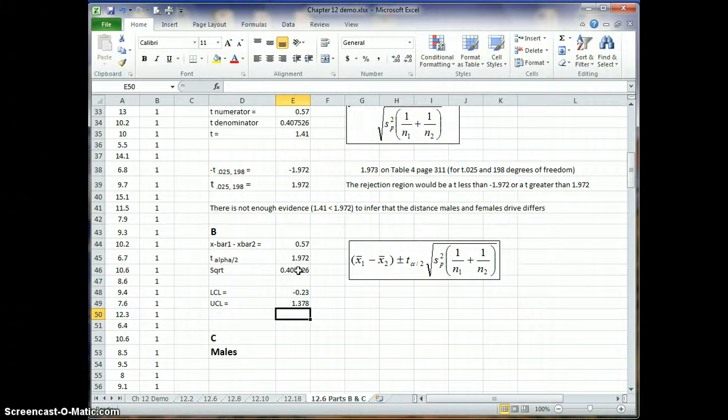That gives us the confidence level range. Let me see exactly what it said there. Estimate with 95% the difference in mean distance. So from the lower end, minus 0.23, to the upper end, 1.378.